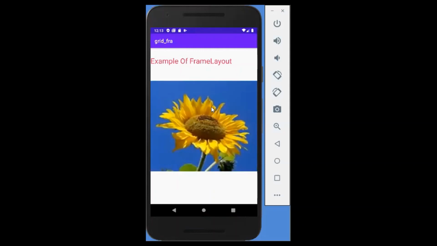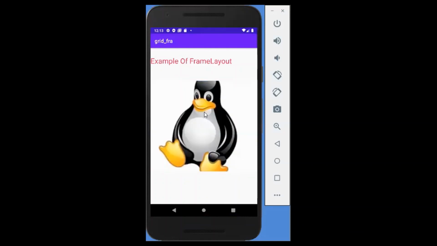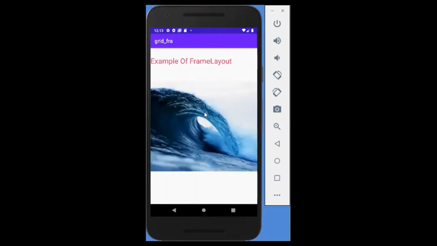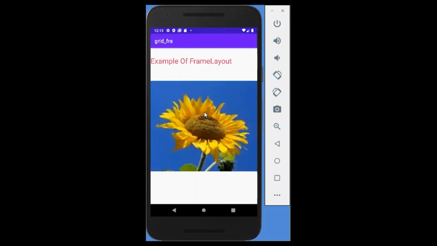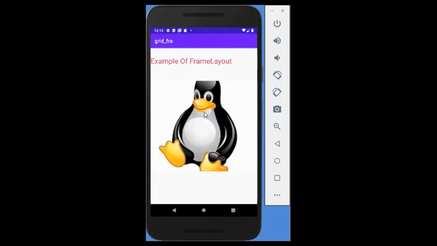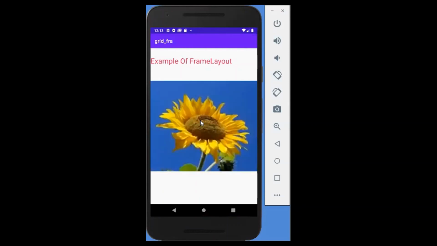So now this is the output. When we click on that image, you can see the next image again. So now one by one, you can see all the images. I hope you understand the code. So this is the execution, and this is the application of frame layout.